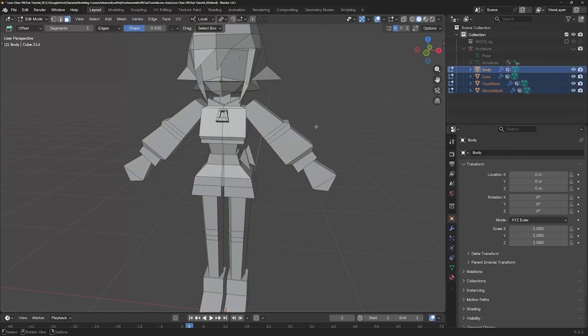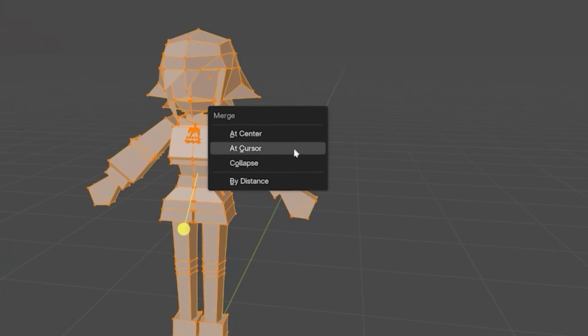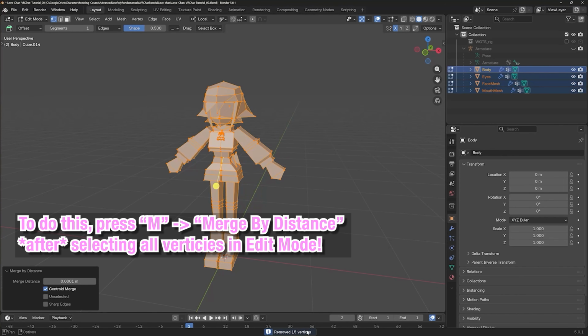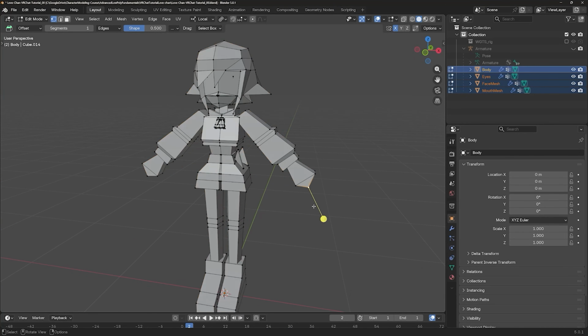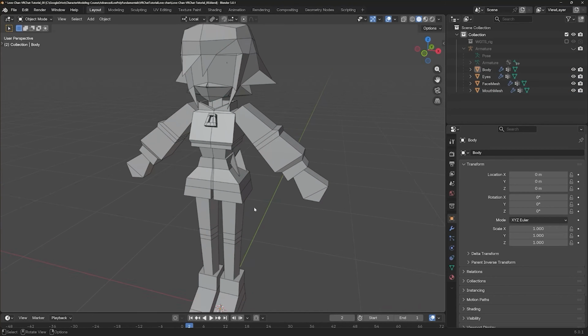Something else you might want to check on your own models is making sure that you merge by distance. You can see we removed 15 vertices here. You want to be careful with this because sometimes it can actually remove things that you don't want it to, which it did in our case here when we just did that.